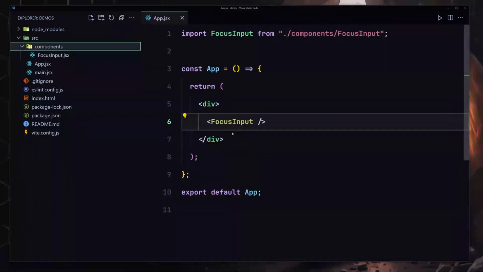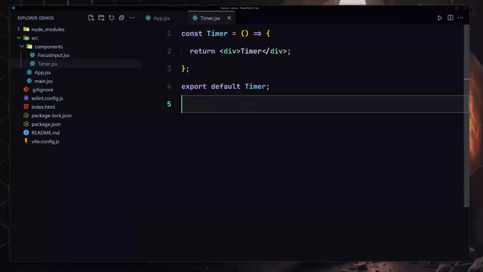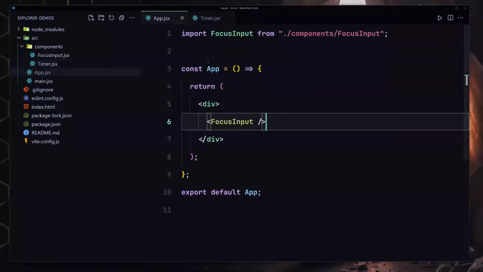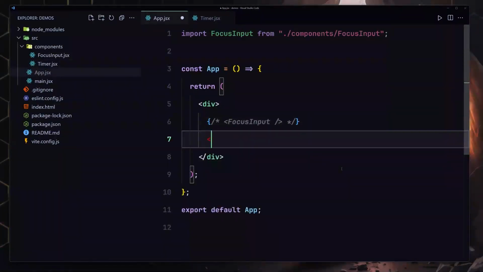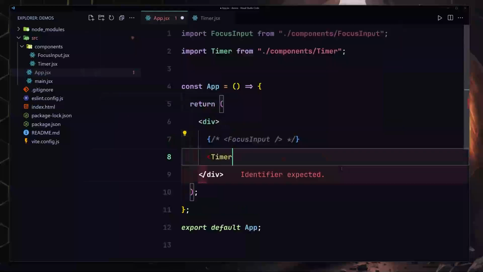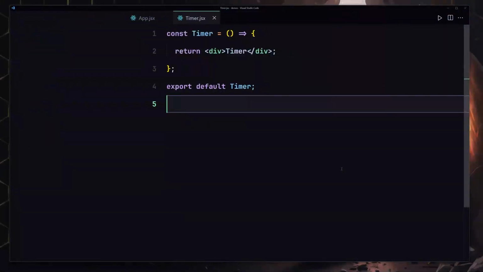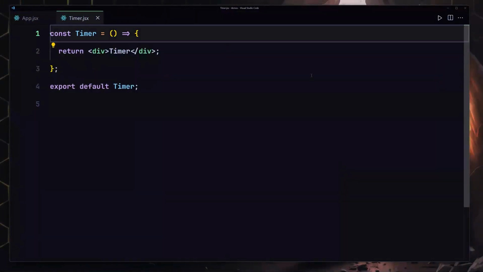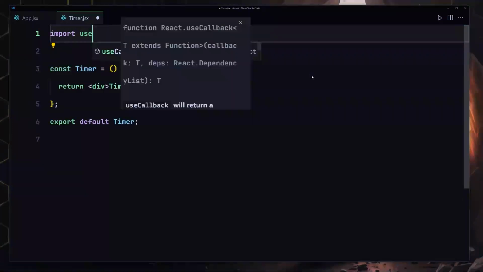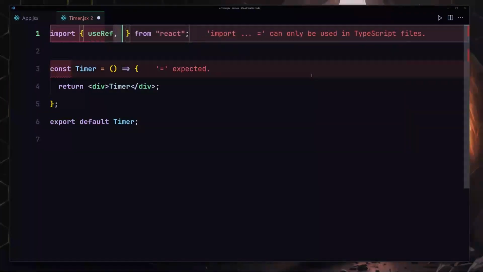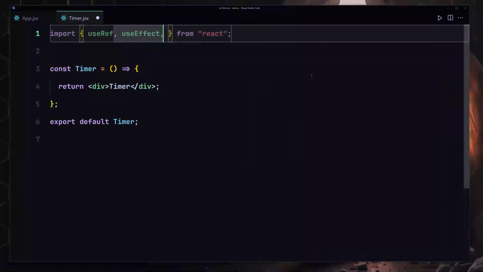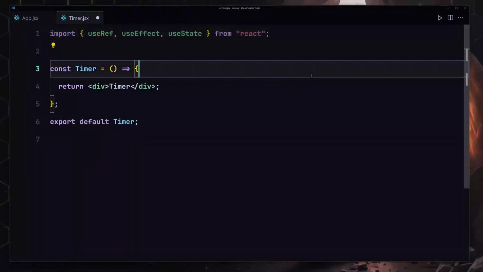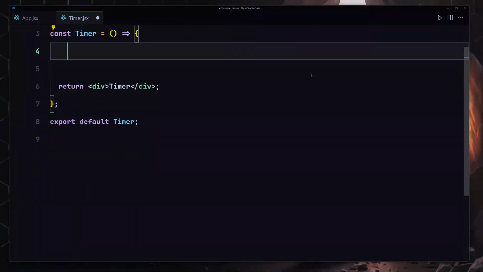So Timer.jsx RAFCE, and now we have to also register that inside our App. So I'll write Timer and hit enter. So it's gonna grab that from my Timer file. So what I'm going to do is grab a few things. The first thing I will grab is the useRef from React.js. We would also need the useEffect and also the useState. Okay, so now let's use all of those hooks inside our component.